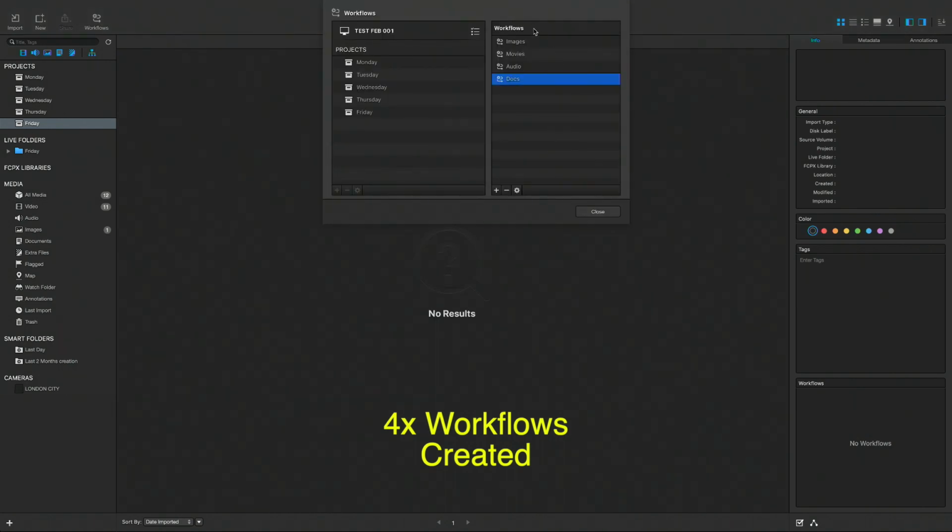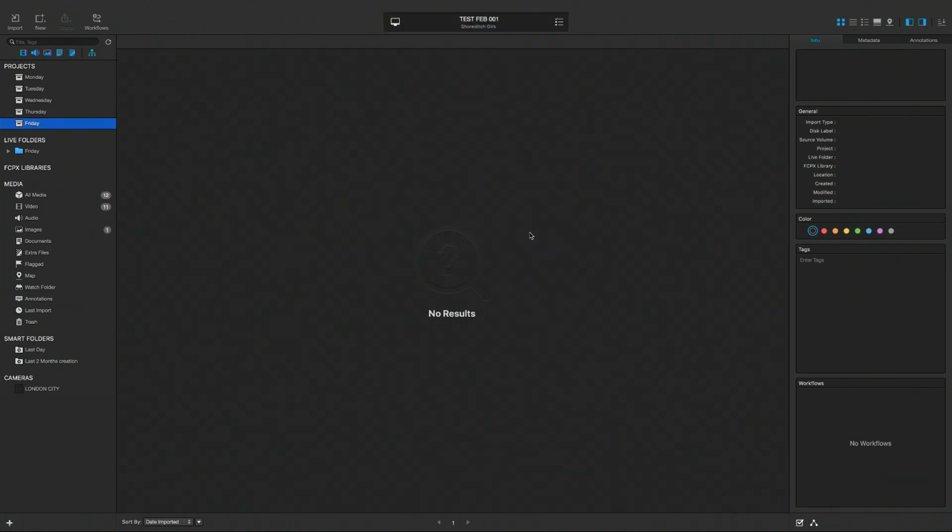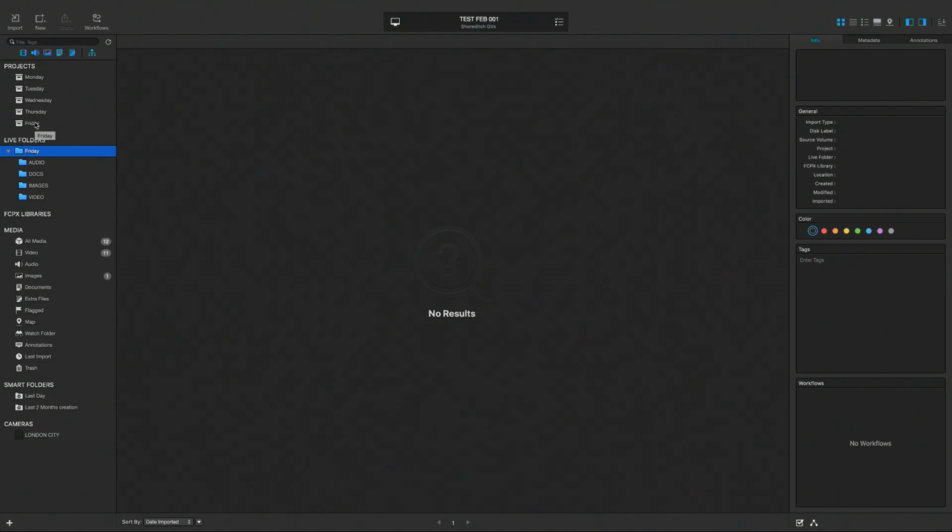Okay, so I've got four different workflows now. Currently, they're not assigned to anything, but what I am going to do is assign it to Friday there. In fact, I'm going to assign all of these workflows to Friday. I'm going to click close. Now, I haven't got any media assets in Friday, but as soon as I have, hopefully the workflow will be applied to that. And what I've asked it to do is to copy my files from this project into these various different live folders. Now, the beauty of that is that live folders are going to be accessible from the Final Cut Pro extension on all of my clients, and they'll get notifications the moment that files are added.